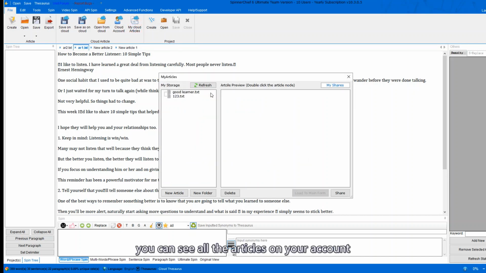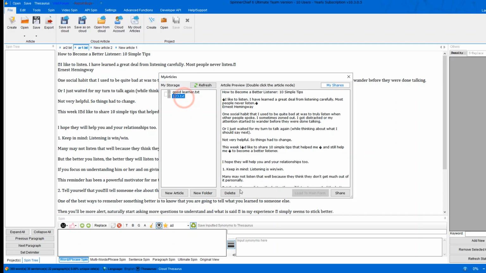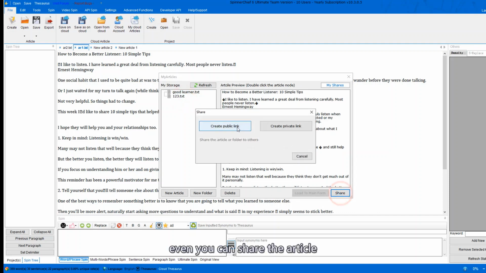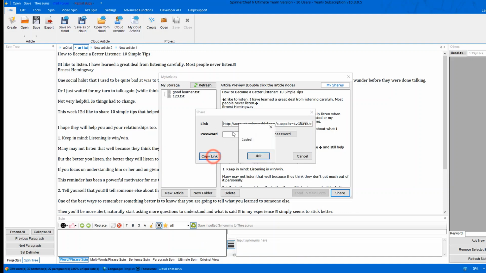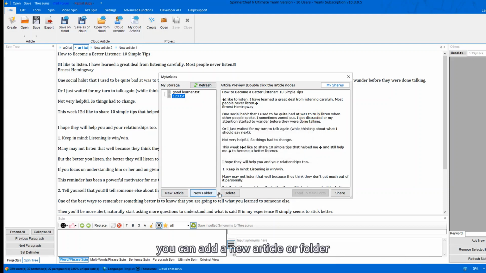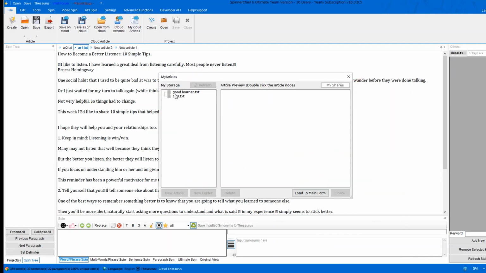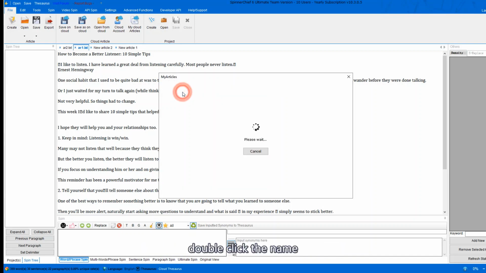You can see all the articles on your account. You can even share the article. Share the link to other people. You can add a new article or folder. Load the article from your account cloud. Double-click the name.